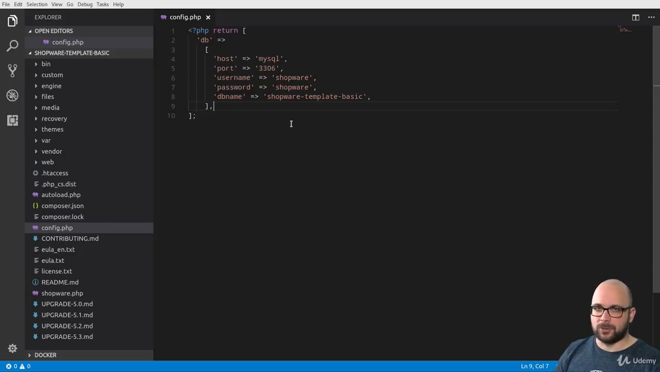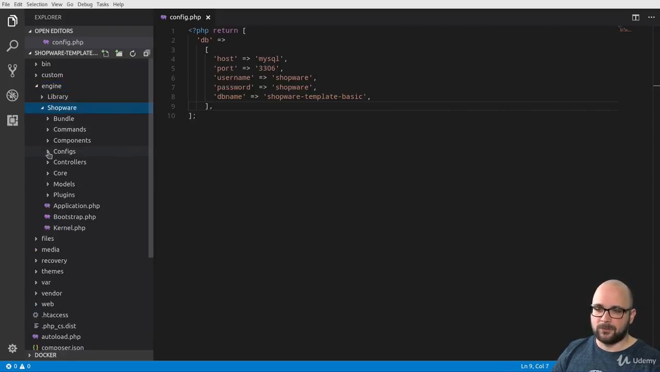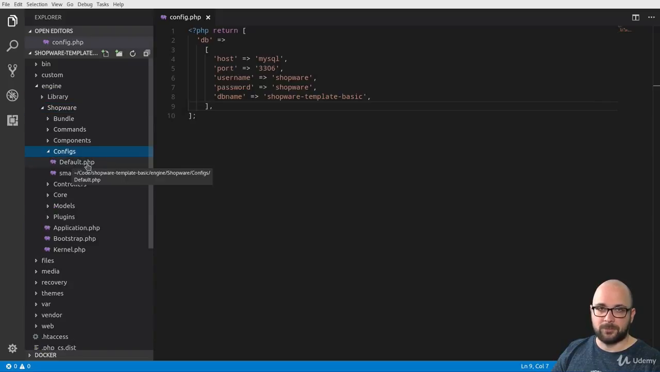And of course I can just show you how to do it, but it's nicer to know where it comes from and where you can find it yourself when you're developing. Okay, we have an engine folder here, and in the engine folder is everything that belongs to the Shopware core plus all plugins. So in the engine folder, you have the Shopware folder, there you have the configs folder, and there is a default.php. And this default.php holds all configuration values that are configurable via your config.php.